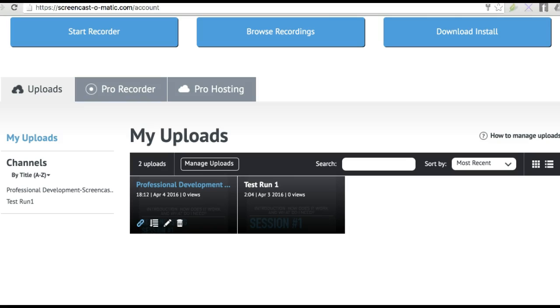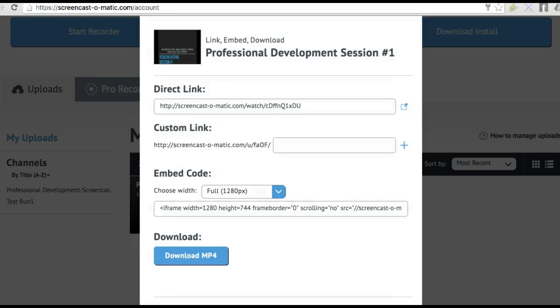The last thing you're going to want to talk about is sharing it. So you're going to use this little link here. When you click on it, it's going to give you a couple of options. You have your direct link, which means you can just copy and paste that into anything you want, email, or put it on a PowerPoint that you can embed.